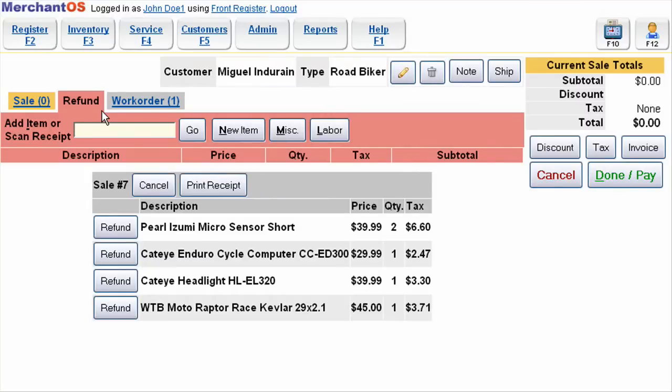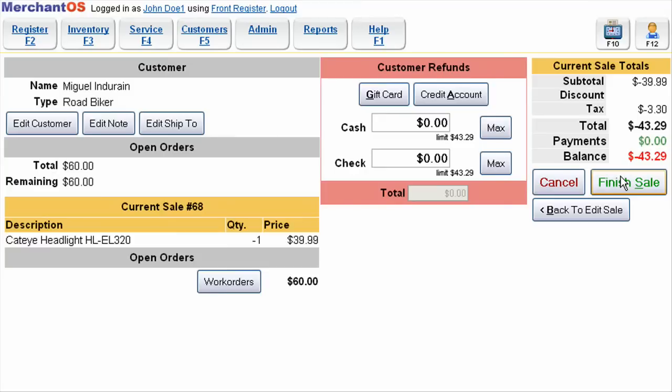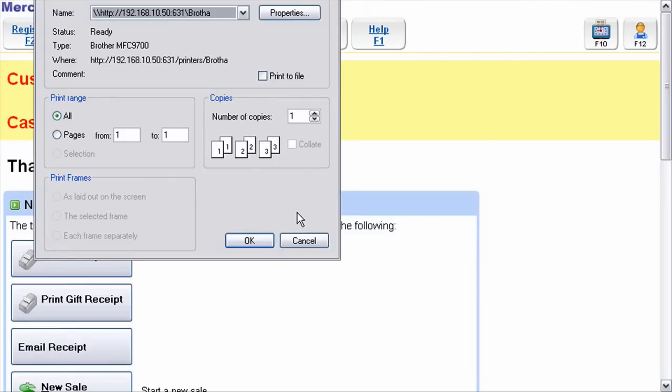You'll notice that the original sale items will appear. To refund an item from the original sale, select the Refund button for that item. Once the item is on the refund, you can press Done Pay and select the payment type that you'll want to return to the customer. In this case, we'll do exact change in cash and press Finish Sale. You'll get a refund receipt for your customer and your refund is complete.